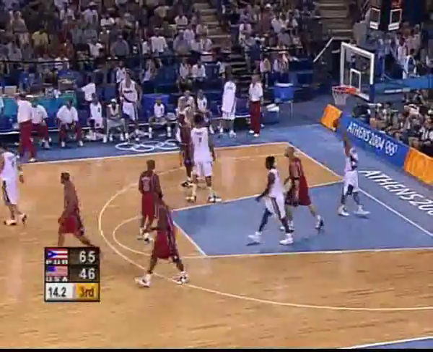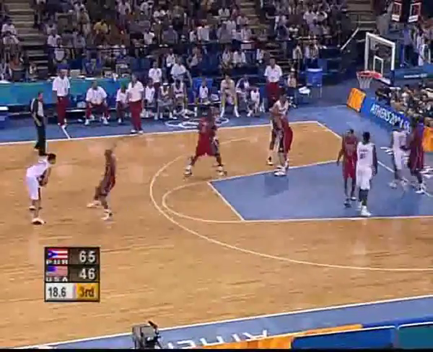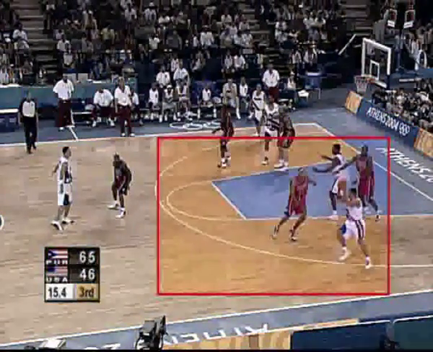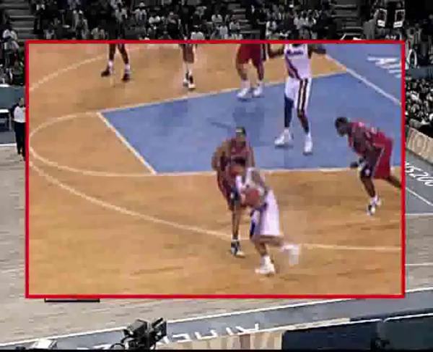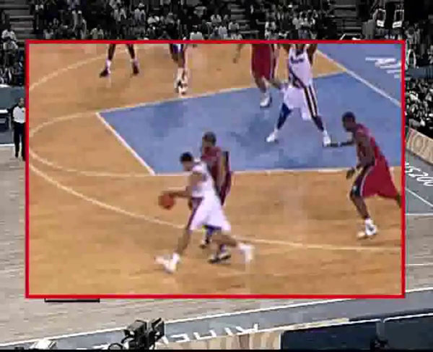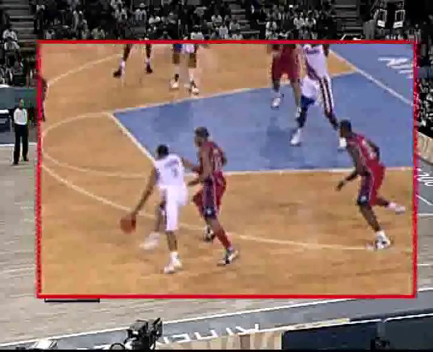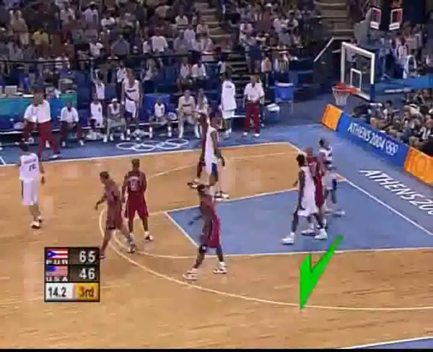Let's replay the sequence. White 5, while moving, receives a pass, catching the ball with his left rear foot touching the floor. This foot becomes the pivot foot. Continuing to move, he starts the dribble, lifting his pivot foot before releasing the ball from his hands, gaining an unfair advantage and easily passing his defender. Traveling violation. White 5 releases the ball only when his pivot foot again touches the floor. Official is correct in calling a violation.